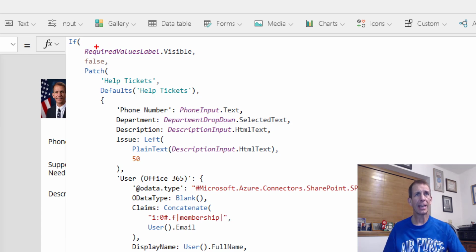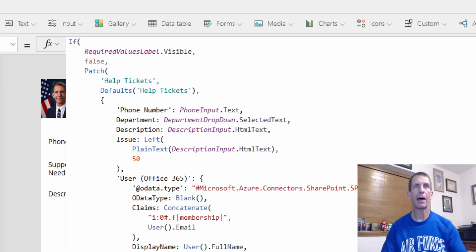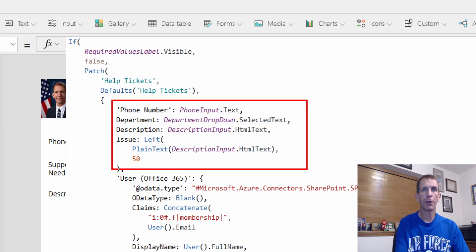So first thing we do, we check that required values label. If it's visible, we just don't do anything because they haven't put in all the mandatory information. And then we use this great thing called patch. So we patch our data source, which is that SharePoint list, and we tell it to put in the defaults of there. So any columns there or other things that have a default will get added in, and then we just add in the stuff that we have from our form. Anything else uses the default.